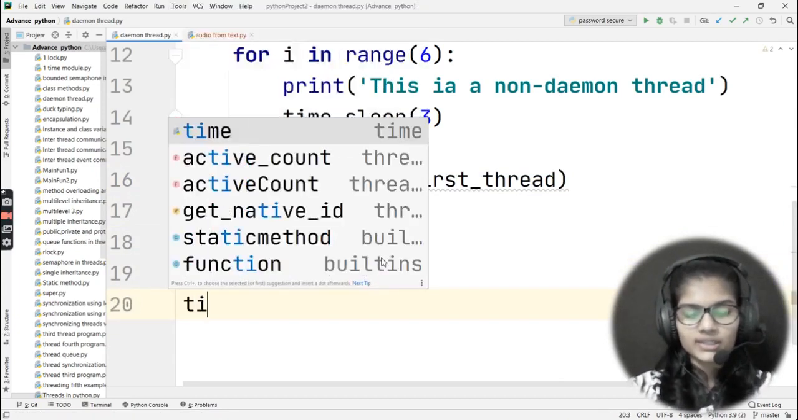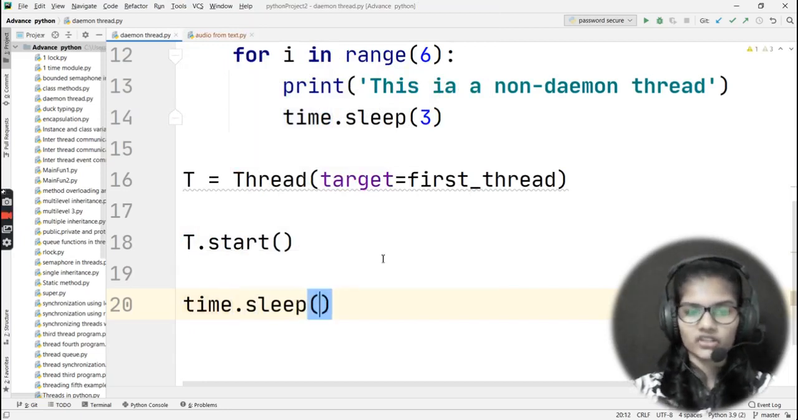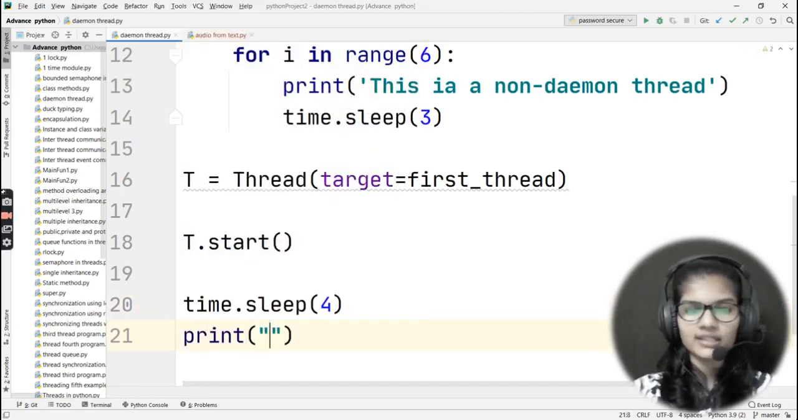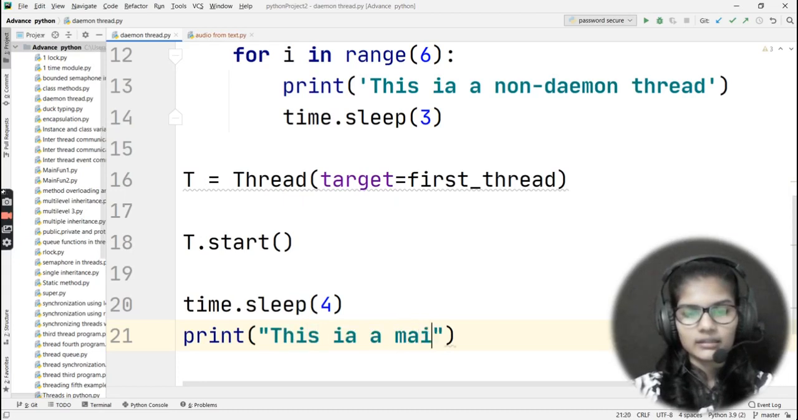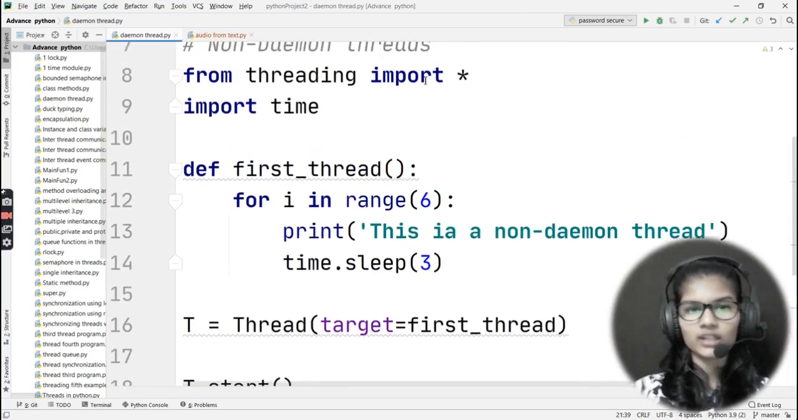Now next I even want to apply a sleep function here, time.sleep, and let's say I applied a sleep of 4. And here I would simply write a print statement: this is the main thread execution. This is the statement which I wanted to print here, that this is the main thread execution.